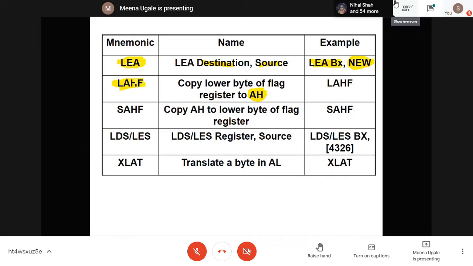When I write this instruction LAHF, it copies the lower byte of the flag register into AH. So by default AH is implied in the instruction, and I just write LAHF. No need to give any separate operand, because the lower byte of the flag register will get copied into the AH part, the higher byte of the accumulator. Similarly, the next instruction you have is SAHF.